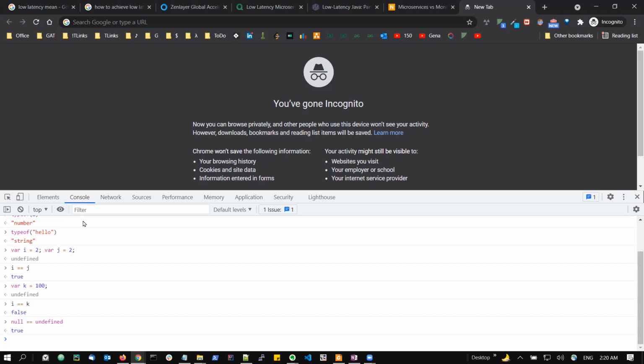But if I do null triple equal to undefined, it will not only check the value but also the type of null and undefined. So as we have seen, the type of null is object and the type of undefined is undefined. So they are not the same. That is why we will get false.